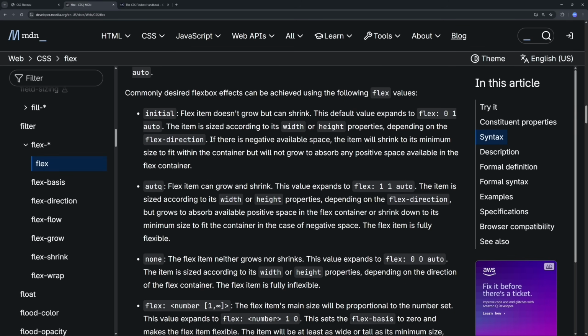All right, then we can set the flex to auto. If we set the flex to auto, then the flex item can grow and shrink. This value expands to 1, 1, auto. Basically flex grow 1, flex shrink 1 and flex basis auto. The item is sized according to its width or height properties depending on the flex direction, but grows to absorb available positive space in the flex container or shrinks down to its minimum size to fit in the container in case of negative space. Okay, the flex item is fully flexible.